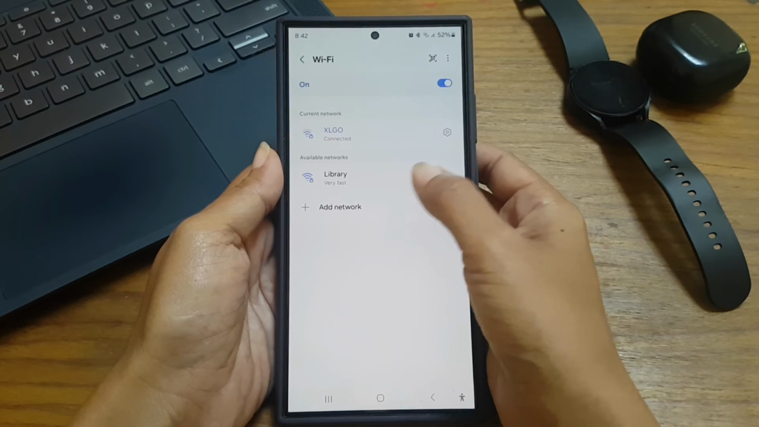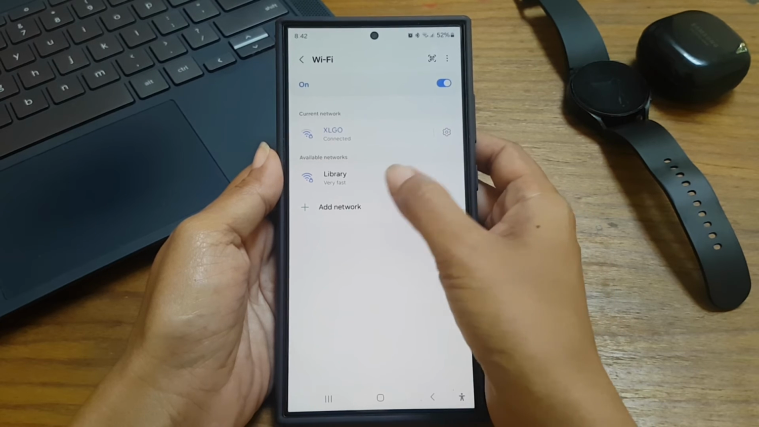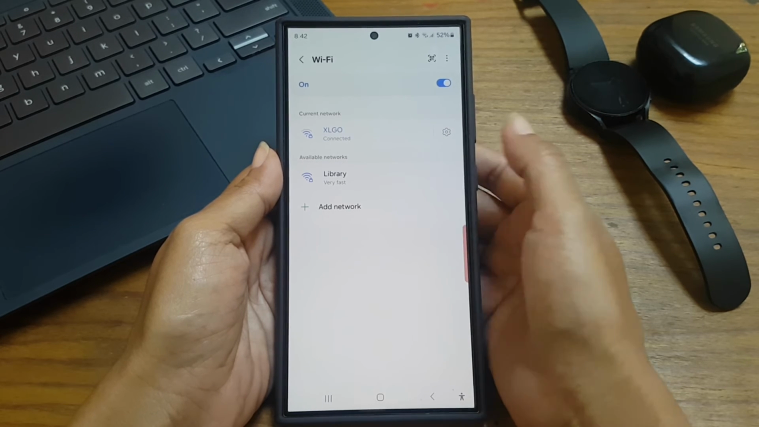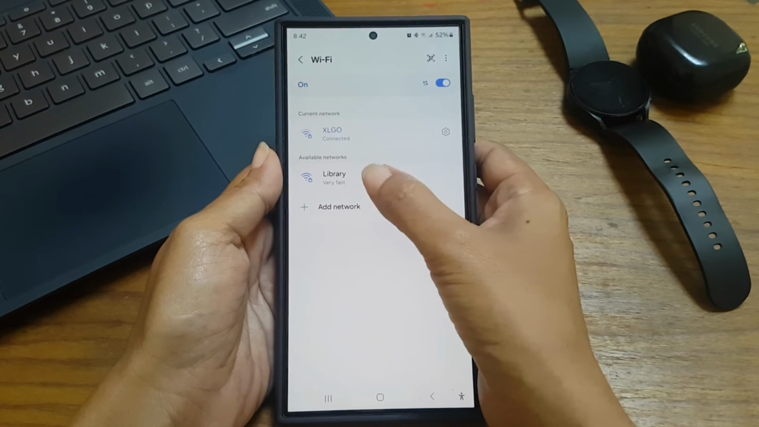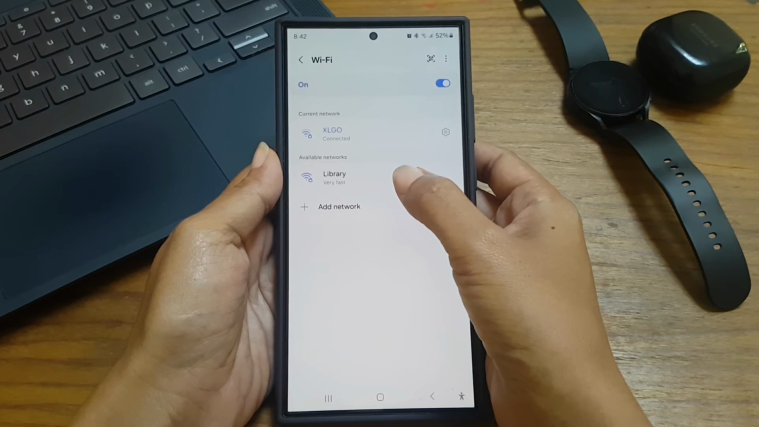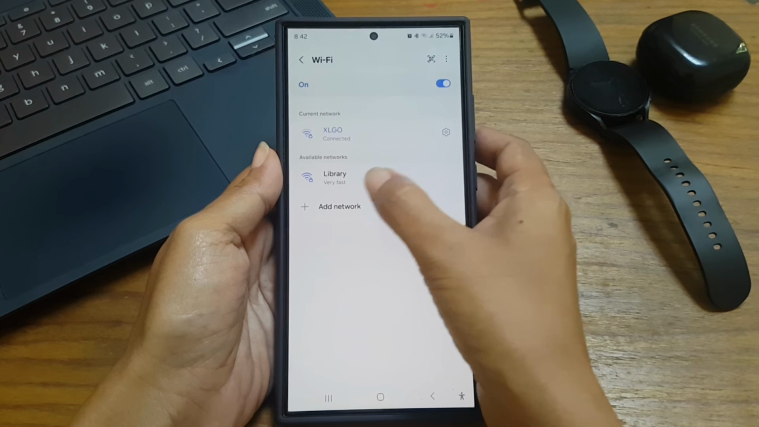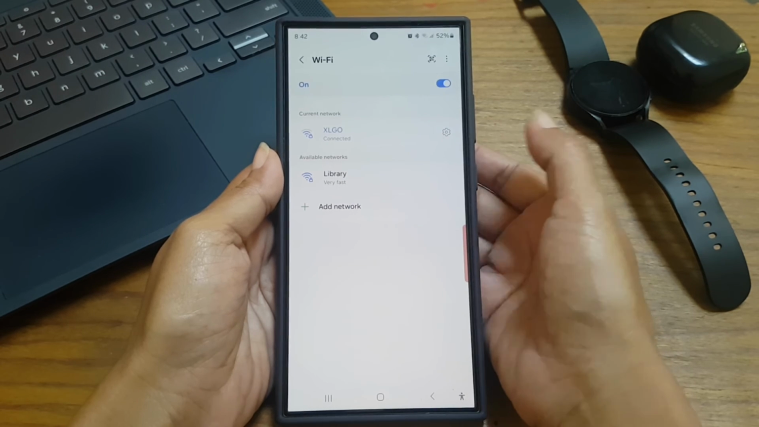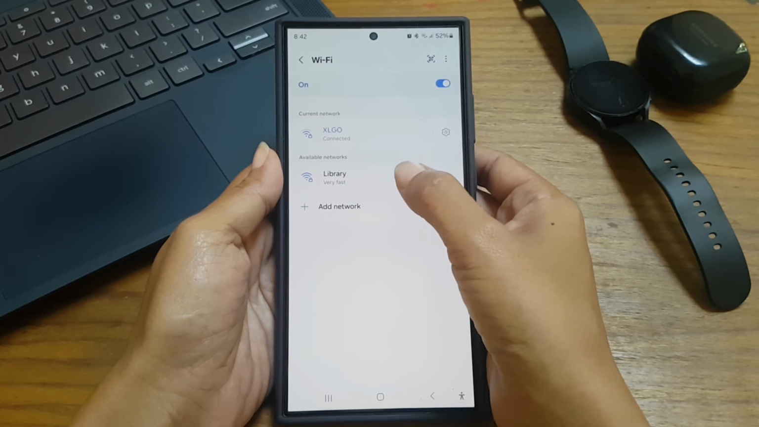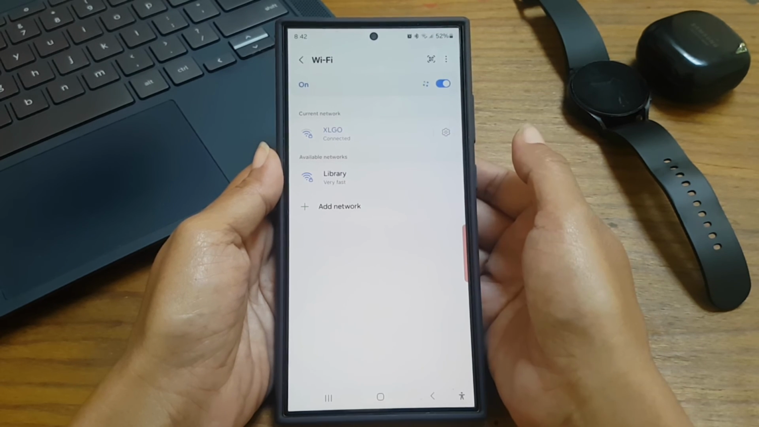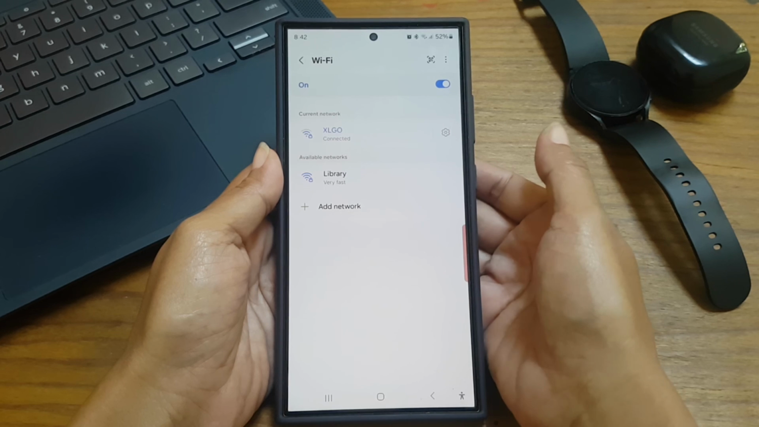Under available network section, you can see that your phone will show network quality info on the Wi-Fi network name that you have not connected with before. As you can see, this network has very fast broadband, which means you can use this network connection to stream high quality video without having any problem.